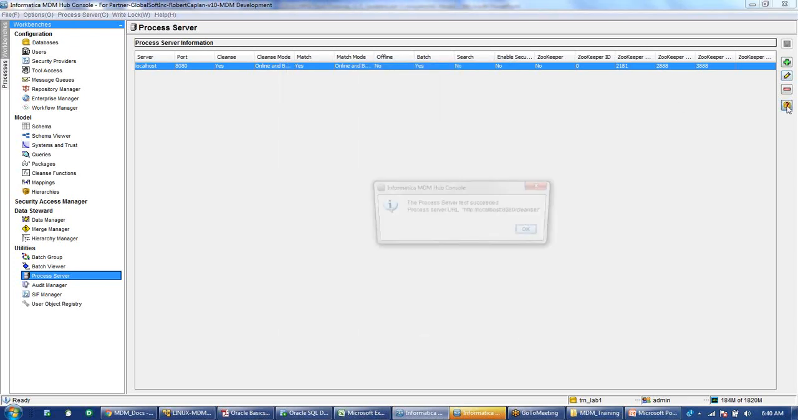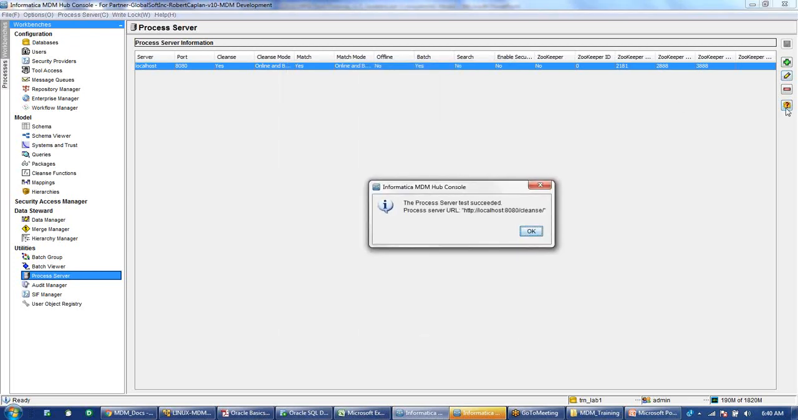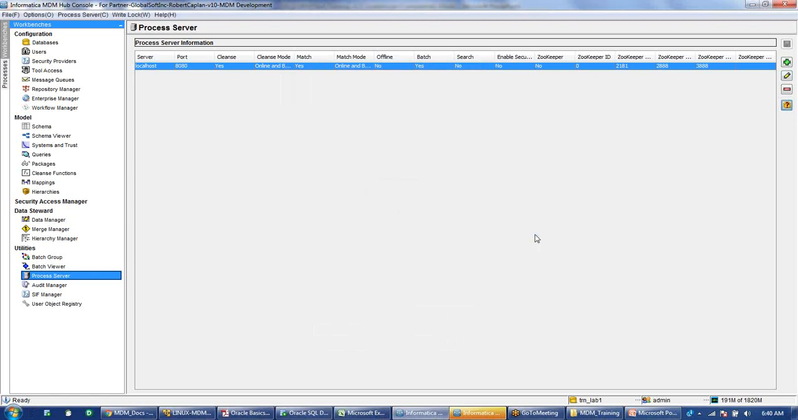So once you have created it, just test it using this test button. The question mark button is there on the right hand side. If you click on this, it will show that the process test succeeded. If it has succeeded, then you will be able to test your mappings and the cleanse functions and even run the jobs.